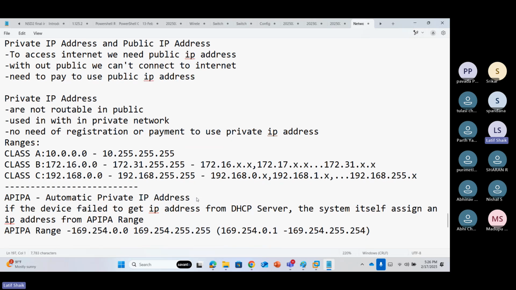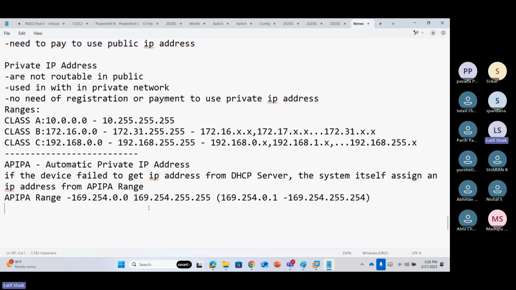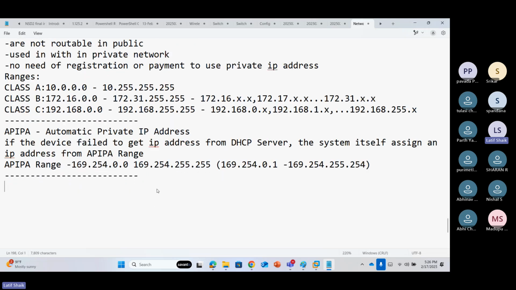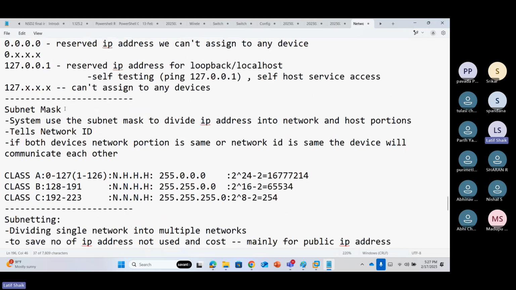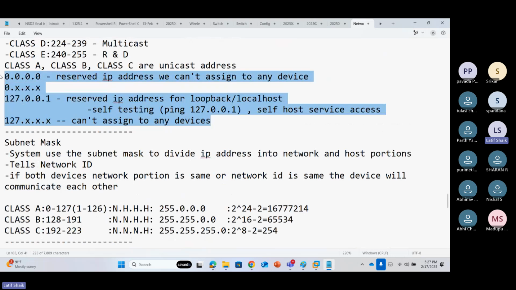Okay. Between any of these, it will pick up an IP address based on your MAC address. It will assign some automatic private IP address. Guys, then what are the public IP addresses? Other than the private range, other than this IPv4 range, other than unused IP addresses, means other than these ranges, okay?